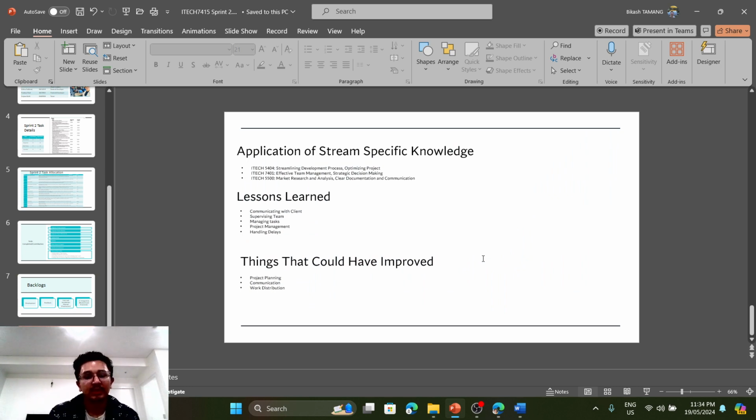For sprint one and sprint two, it was mostly the same thing. The first thing was streamlining the development process and optimizing the project so that everything can be finished within the time frame. The second one is effective team management and strategic decision making so that the project gets completed according to the phases that we set as targets in the beginning. We also have done the market research and analysis. I have especially researched task analysis, clear documentation and communication with the team.